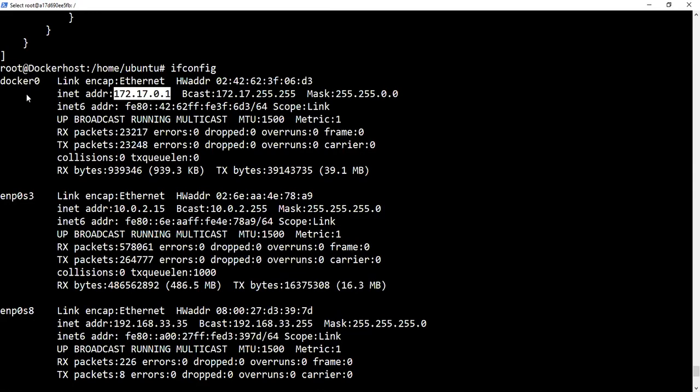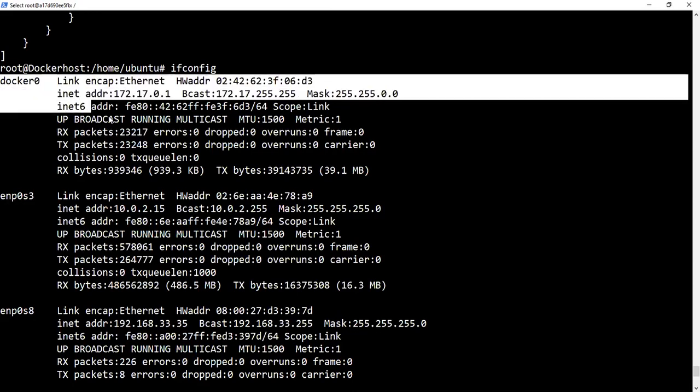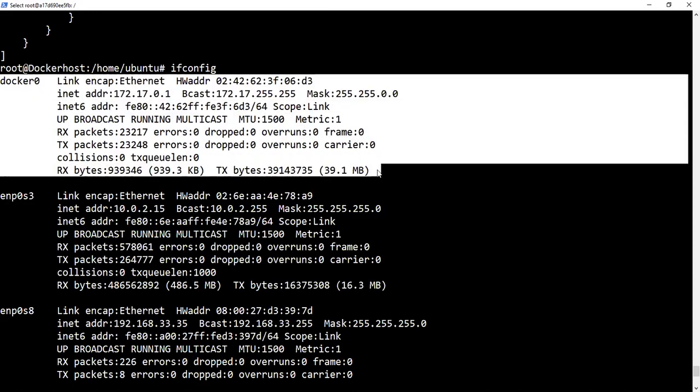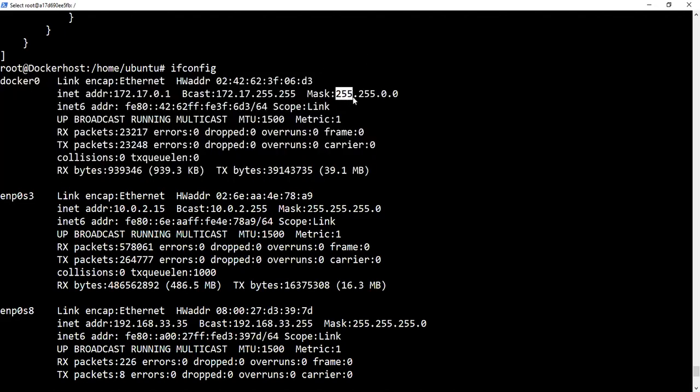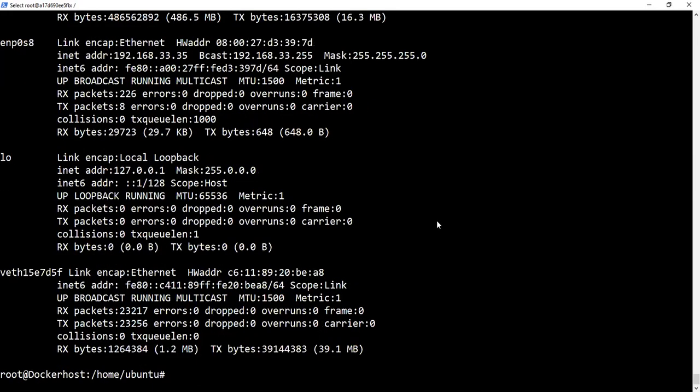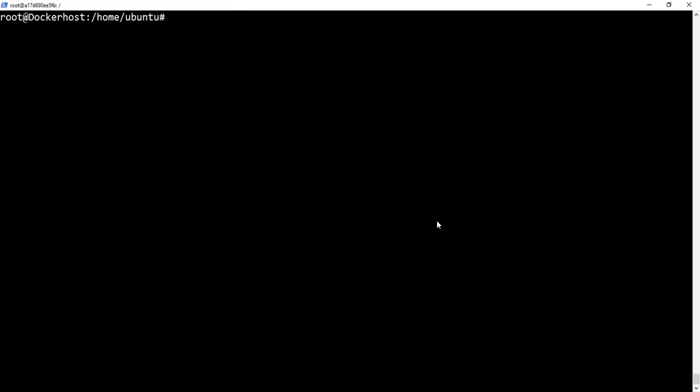172.17.0.1. So you can see that this adapter is responsible and it's going to work as a bridge and allow all the containers that are going to get created on this host to have network connections and a network setup, a subnet made available to all the containers to communicate with each other. Okay, and the subnet mask is of course 255.255.0.0. Okay, let me clear the screen one more time.